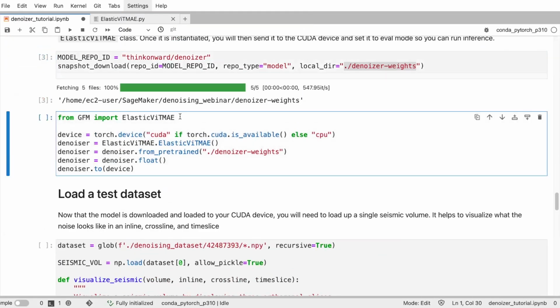What we want to do is first set our device. We've got a CUDA device on this machine because GPUs are awesome. Then we're going to create an instance of our Elastic bitmap class here, and load it from the pre-trained weights that we downloaded in denoiser weights. Set it to float, send it to our CUDA device.